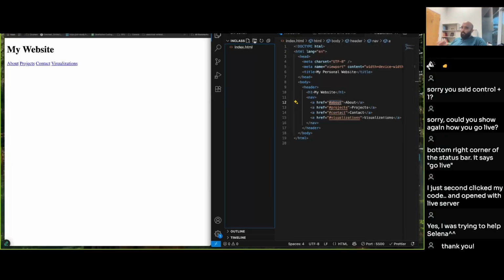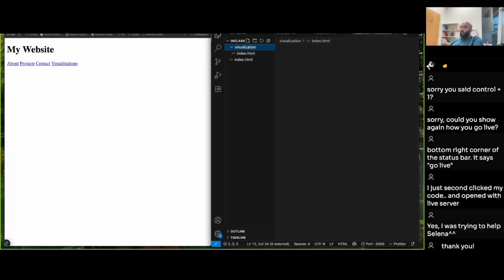So what I'm going to do is create a new page so we can link to it. You can make a new page like visualization.html, right? You can do that. But I want to do something else. I'm going to create a new folder, call it visualization. Inside of that, I'm just going to create another index.html.